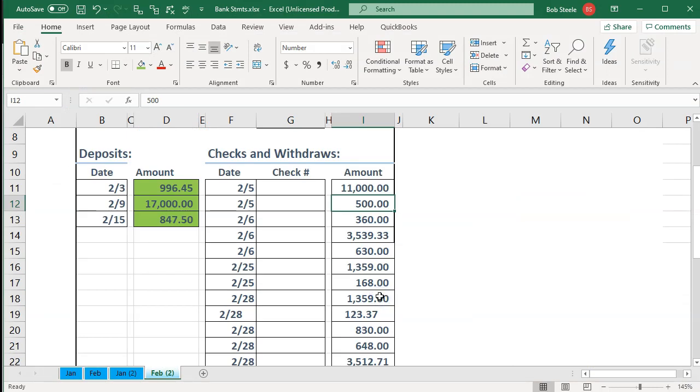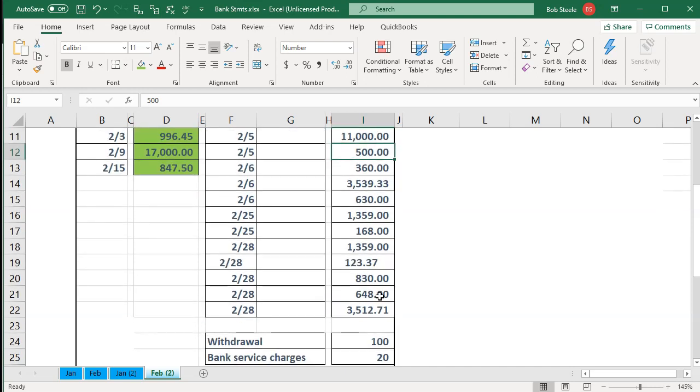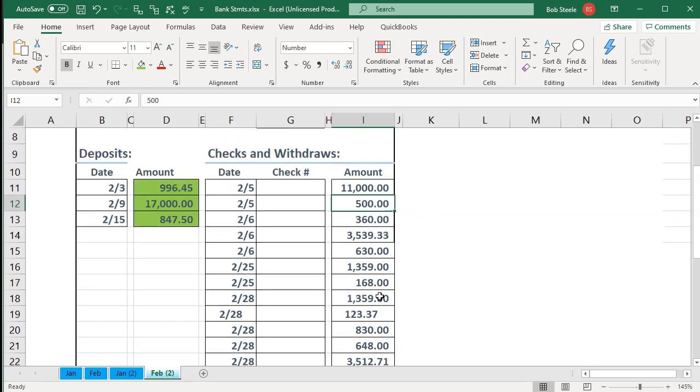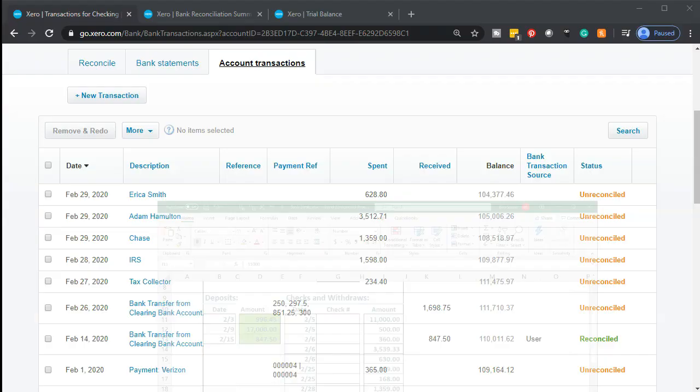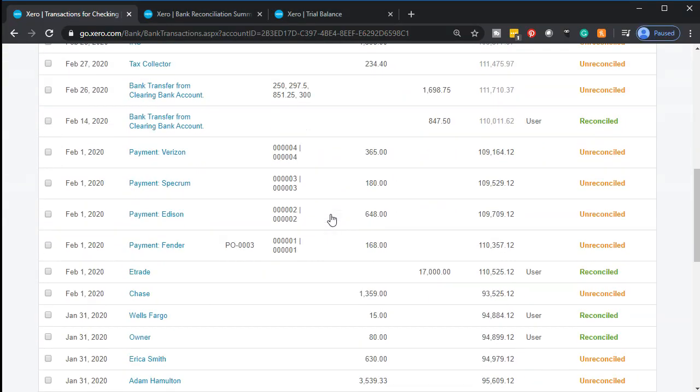If it's on the books, not on the bank statement, it may be outstanding, and that's okay. That's what we're looking for. That's what our report will be consisting of. So let's go through these. We're going to find that 11,000. Back over here, I'm just going to check these off as we go.